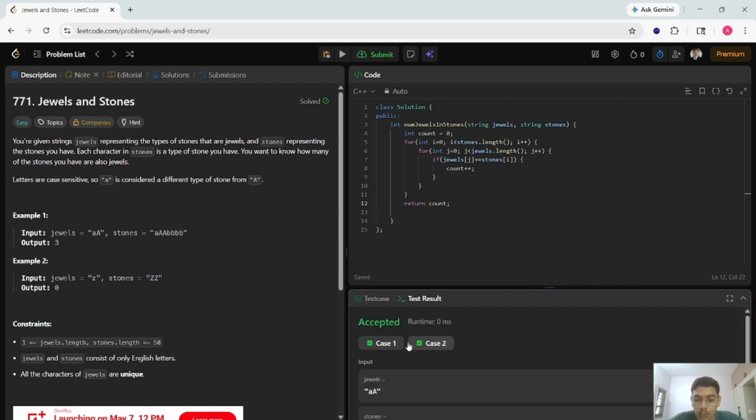As we can see, our two cases have been passed. Let us verbally try to run it. So let us take a for loop starting from i equals 0 to i less than stones.length, and a second for loop j equals 0, j less than jewels.length. So assume i is 0, j is 0. After entering the first and second for loop, we will check the if condition, means if jewels of j equals stones of i.